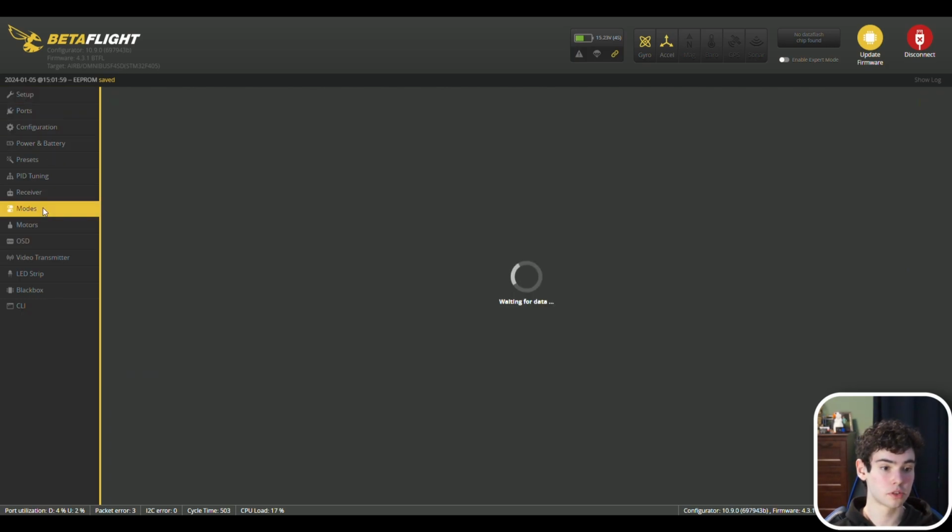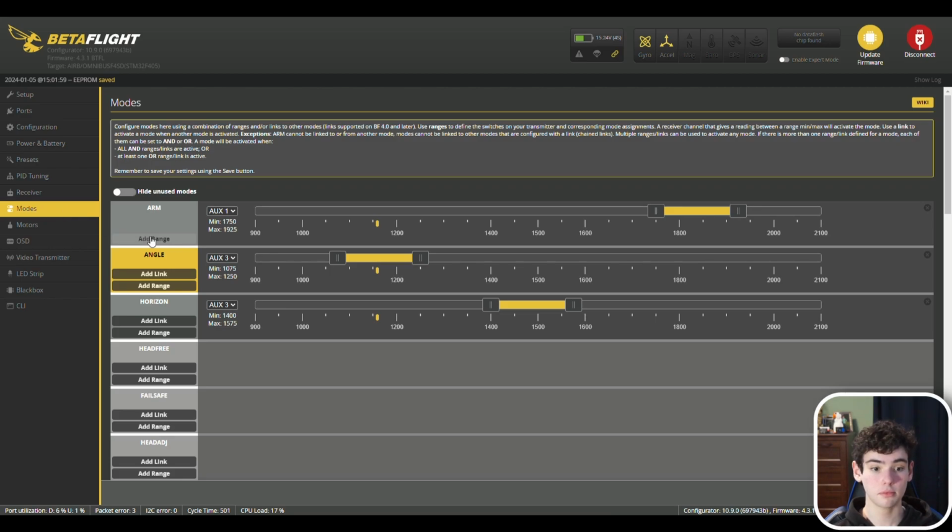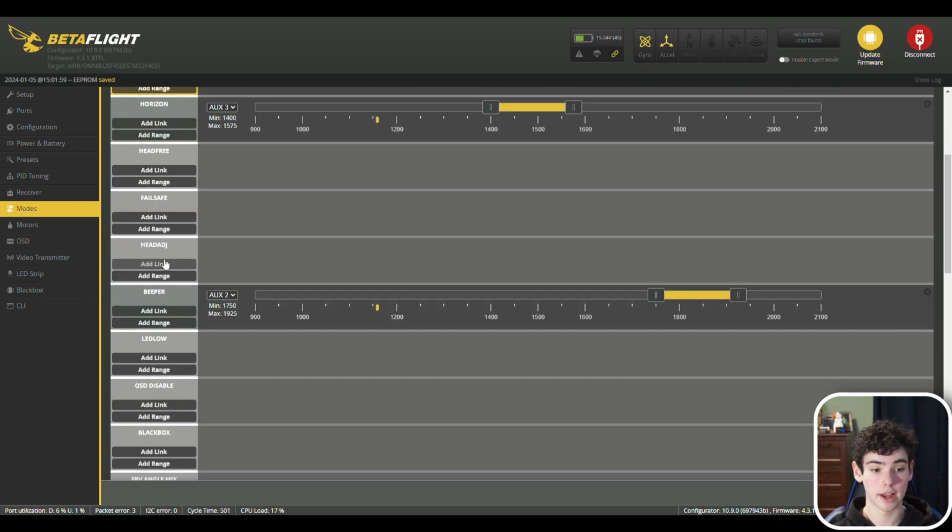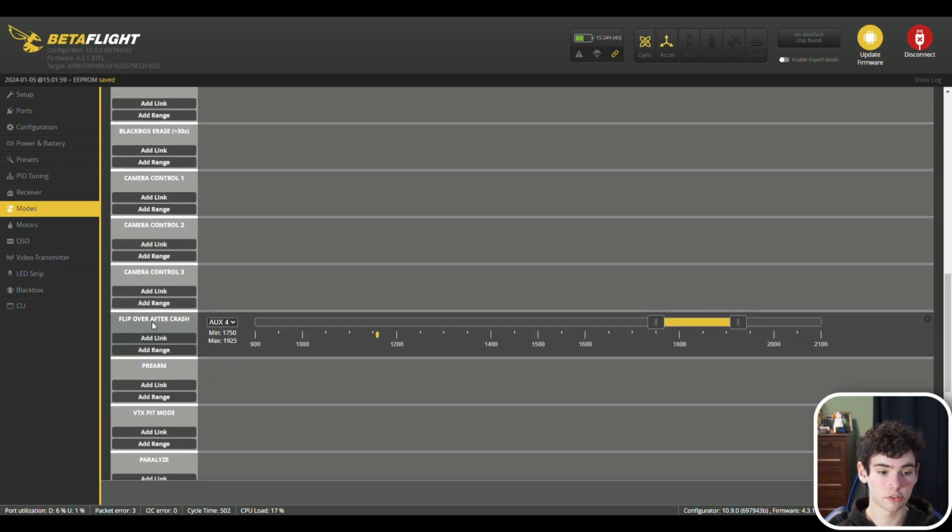So let's go back to modes. And now if I check to see if these work, you see the drone beeps every time I switch the mode. That's perfect. And now beeper, if I flip the switch for beeper, the beeper works. And then, flip over after crash, I would have to show you when I'm actually flying. But yeah, flip over after crash should work. Yep, you see it turns yellow, it works. There. So those are all the modes that I equip.